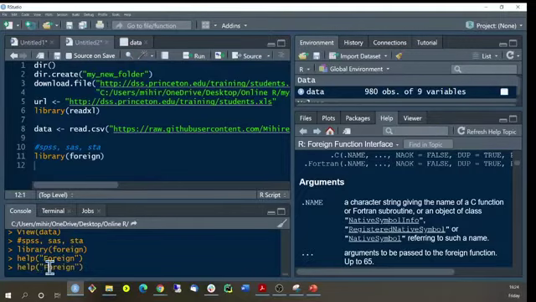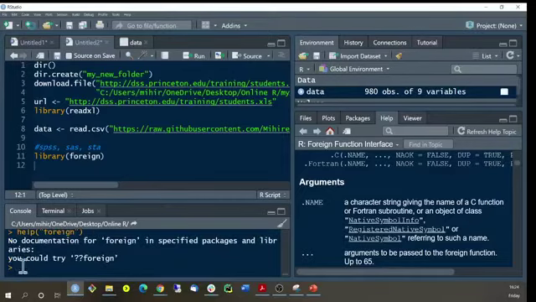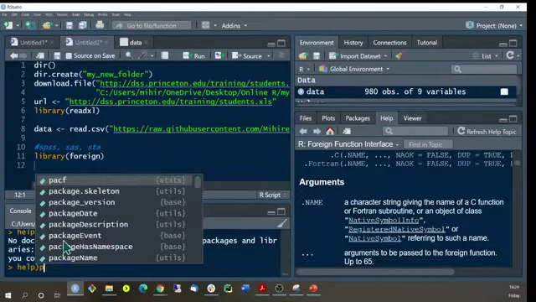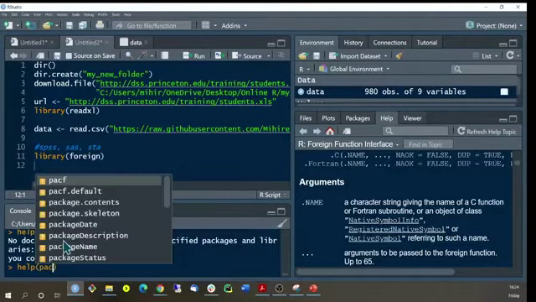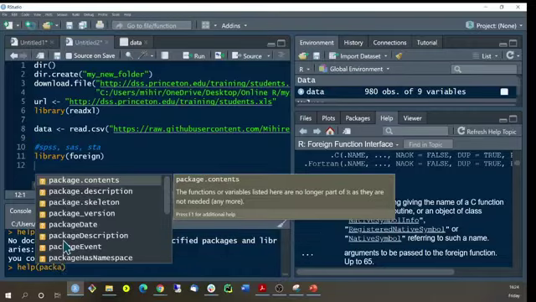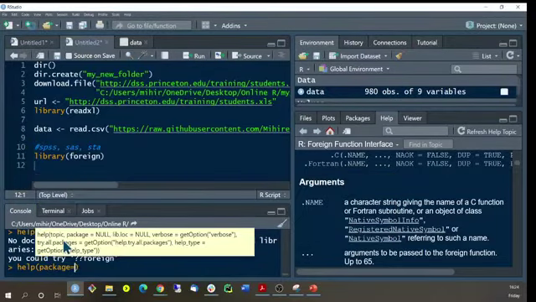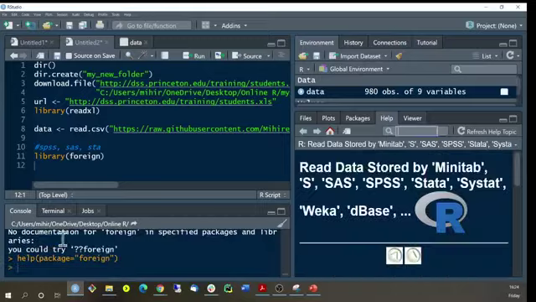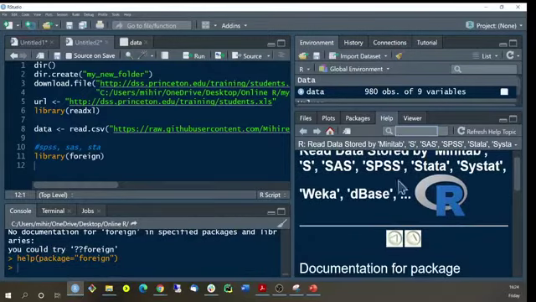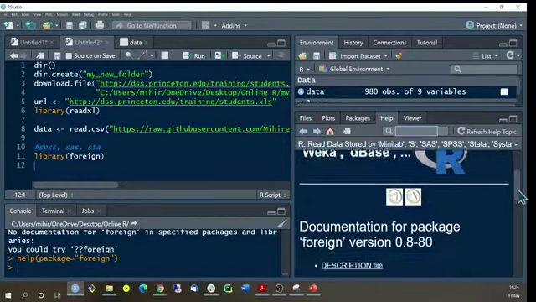Actually, this should not be in capital letters. It should be like this instead. Okay. Help, package equals foreign. I can simply type it in this foreign. Yeah, so I have the package help page for the package.